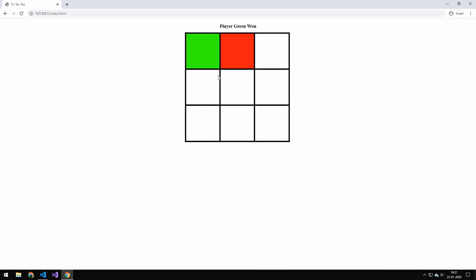And if I do it like this, you can see that this will get a row as well, and it will say green won again. And if we just do that for a red, then we can see that the red can also win, and there you go. So that's what we're going to be making today.